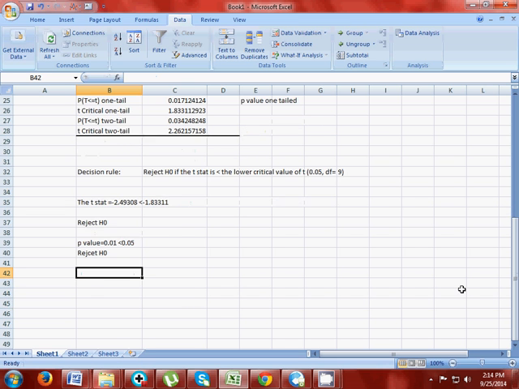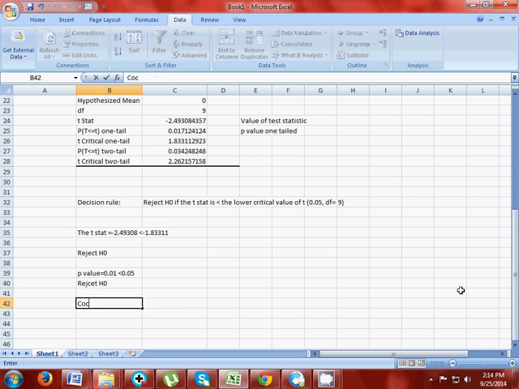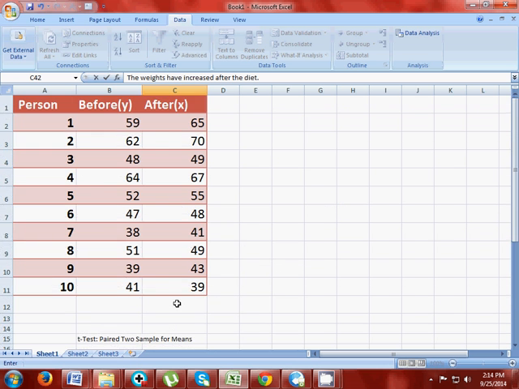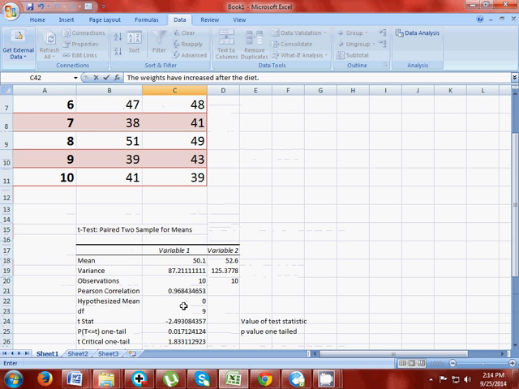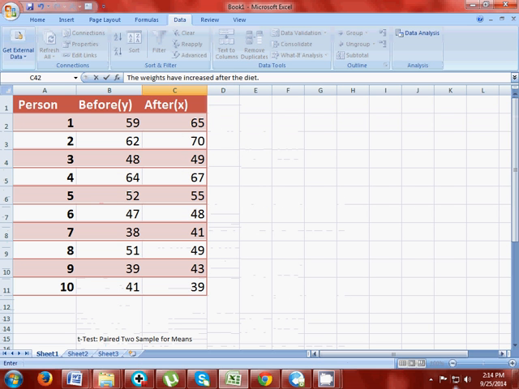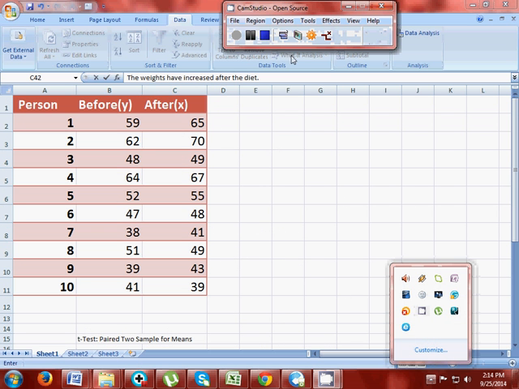So the conclusion will be: the weights have increased after the diet. So in this way, you can perform a paired t-test using the Excel software. Thank you.